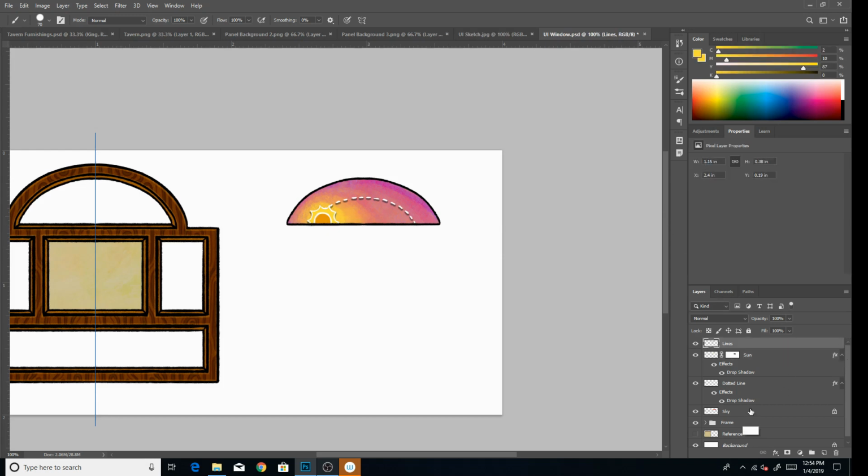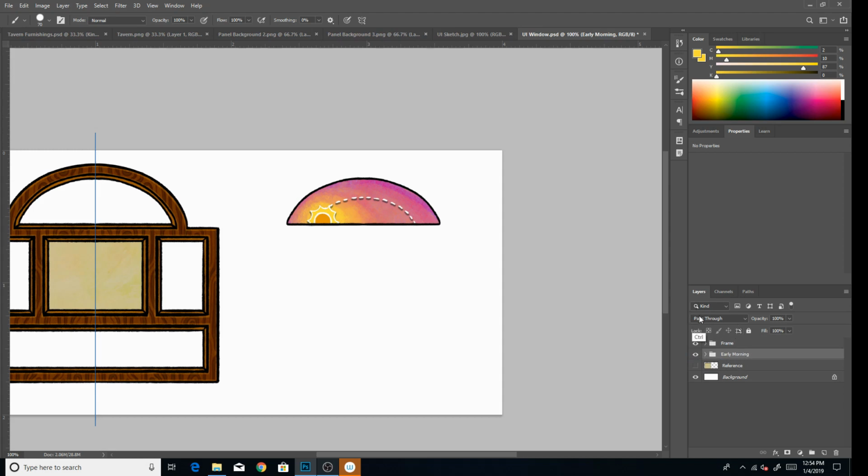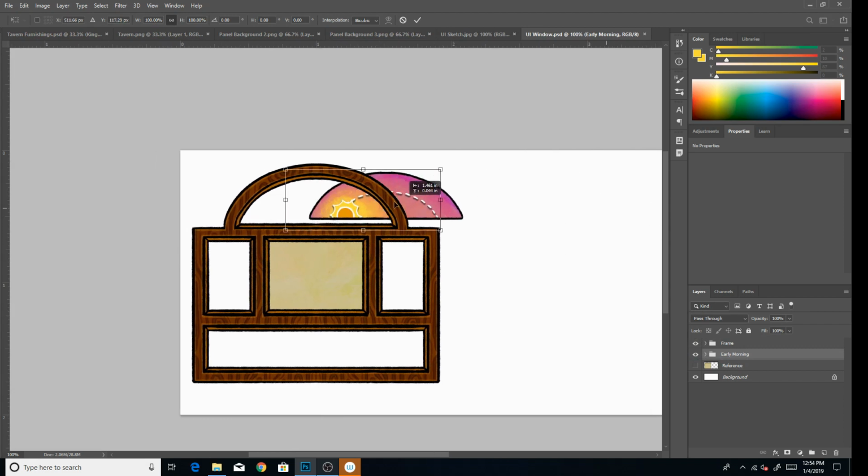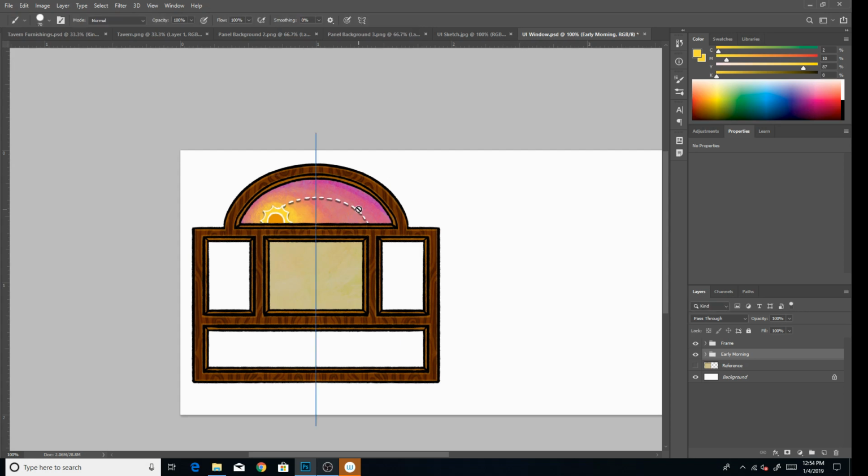Let's turn this into its own group, and I'm gonna call that early morning. Okay, nice. Let's see how it looks in the frame. Save that first. Okay, let's just see how that looks in the frame. And because we just used the same lines, it should just nest right in there. Perfect. Nice, okay. I like that.